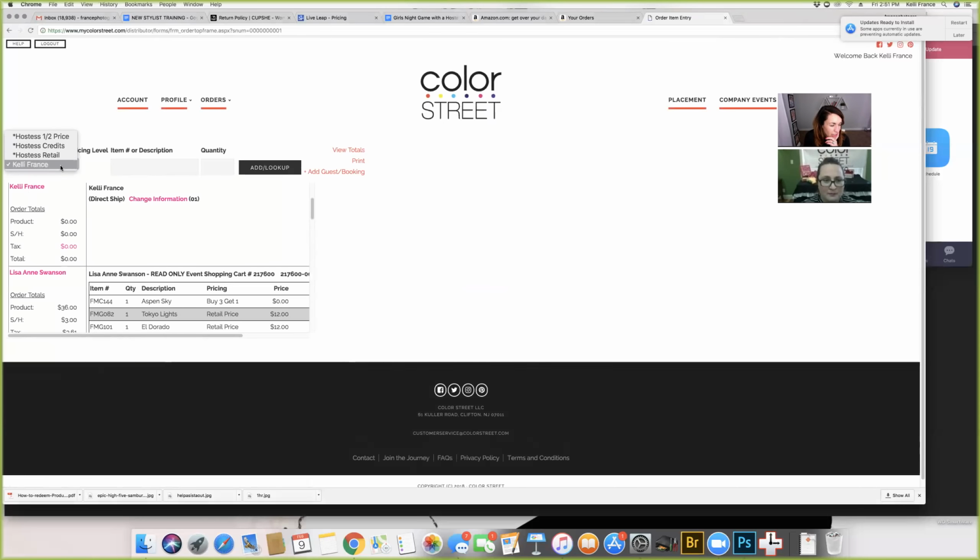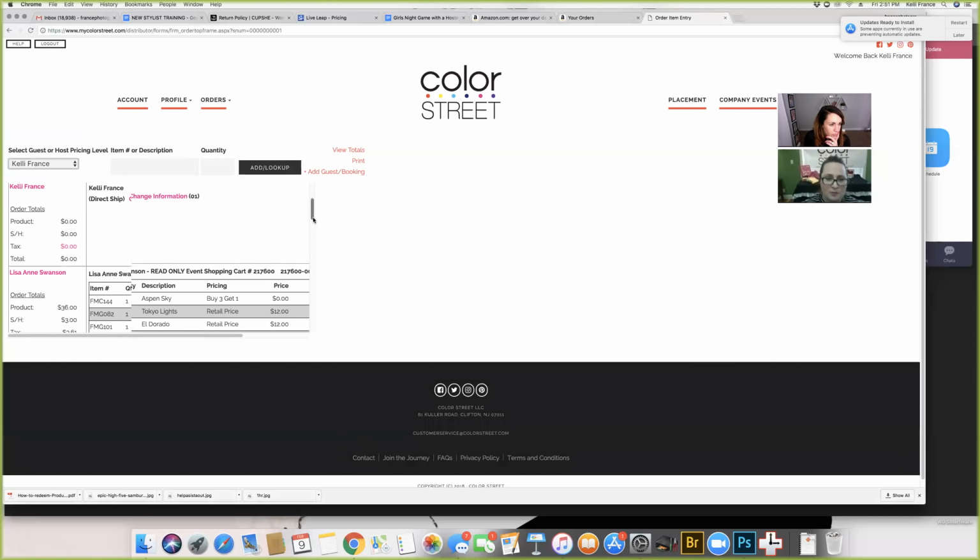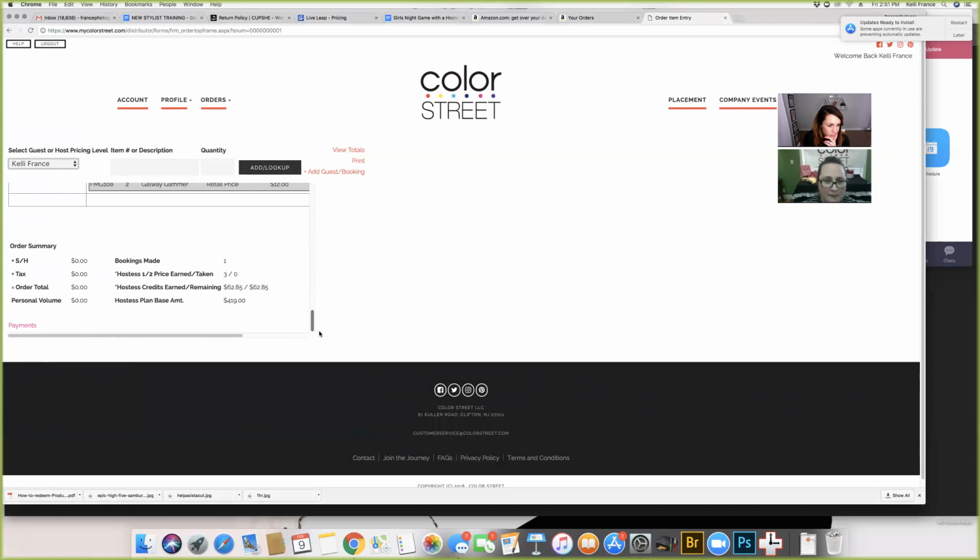Yep, because if you need to add another order to a party, like you took a paper order, that's how you would add that person in. But it did also create a booking. So scroll down to the bottom where it shows hostess rewards and all of that, Kelly. And you'll see bookings made, and it says 1. Okay. So you just created a booking in there.